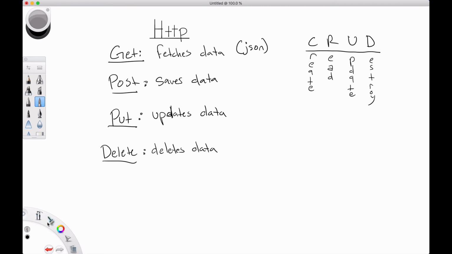All right, so which goes to which? I'll change my color here. Create, that is the POST request. We're creating something in the database. All right, what about read? That is getting data to read. Update, well, it's right in the name here. It updates, PUT request, and then lastly, DELETE for destroy.